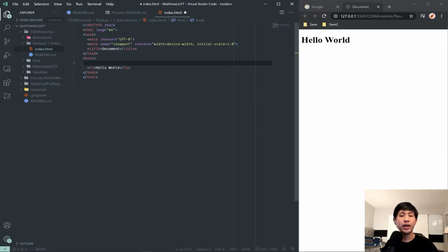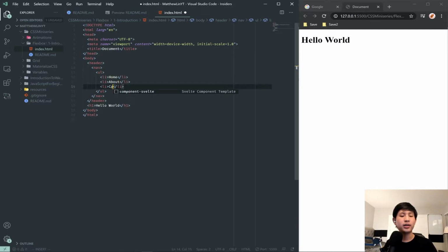But if you remember from the semantic tag episode in our Introduction to Web Development series, we're going to create a header just to signify this is the top level of our website. Then we are going to create a nav element inside that. Inside this nav element, we are going to create a UL, which is an unordered list, and an LI. We're actually going to make a bunch of LIs. So we're going to create home, and then let's copy this and type about and then contact, for example.